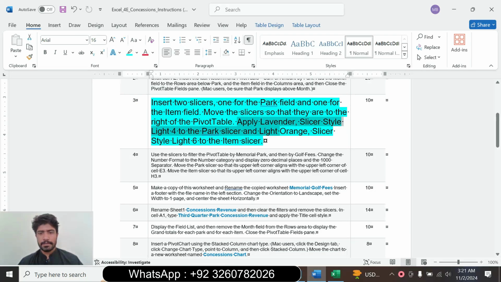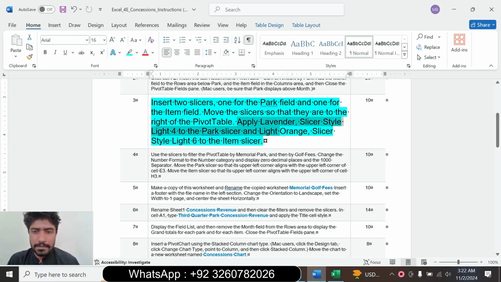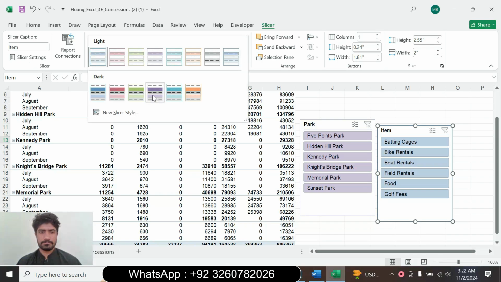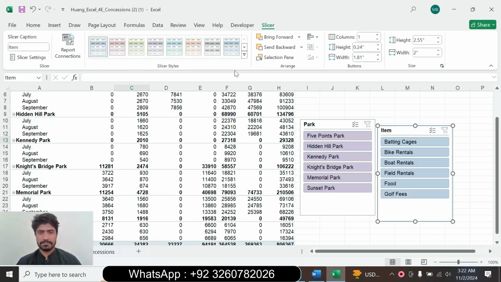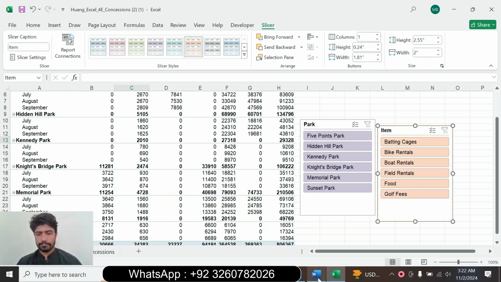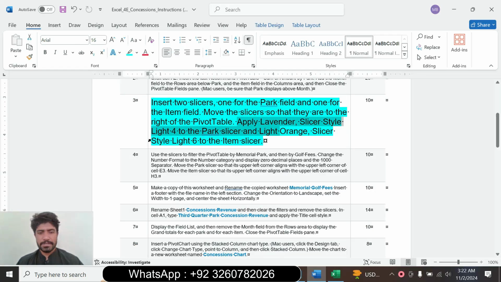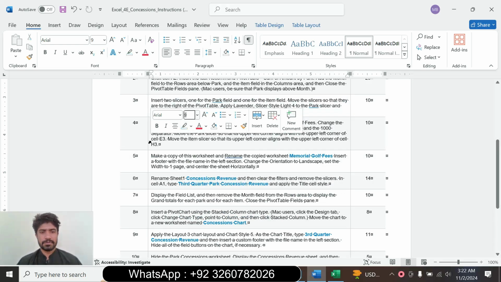And light orange slicer style light 6 is for the item slicer. Select the item slicer and apply the light orange slicer style 6. So question number 3 is complete. We can move to question number 4.